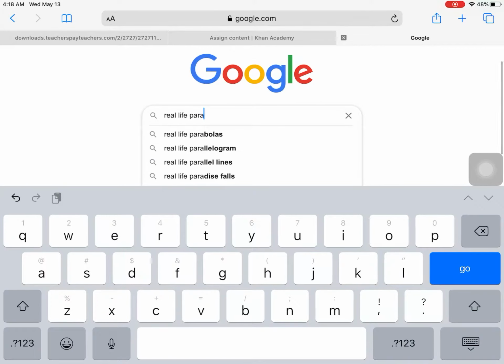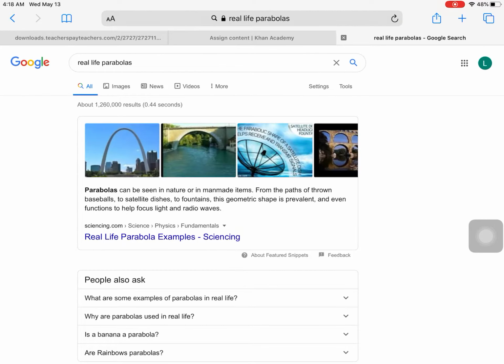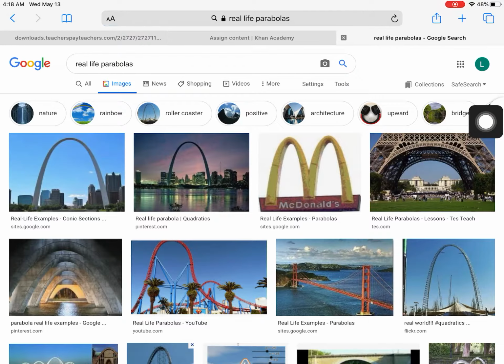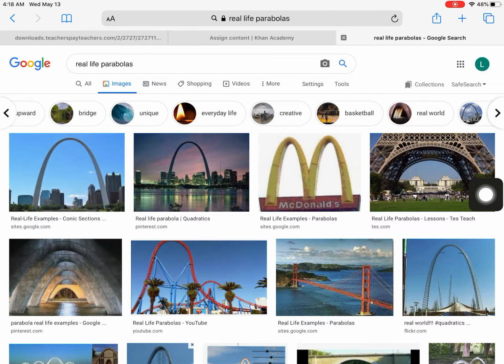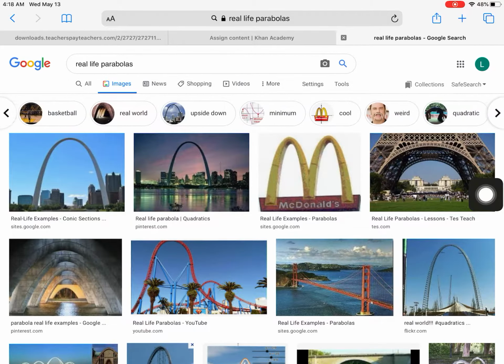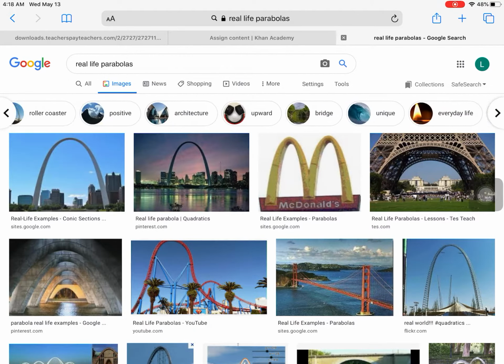Real life parabolas. And I'm going to go to images. So images. And if you guys take a look at this here, it gives me all of these options here. And it also gives me nature, rainbow, roller coasters, blah, blah, blah. You know, there's a lot of places where you see parabolas, in this case, in real life.